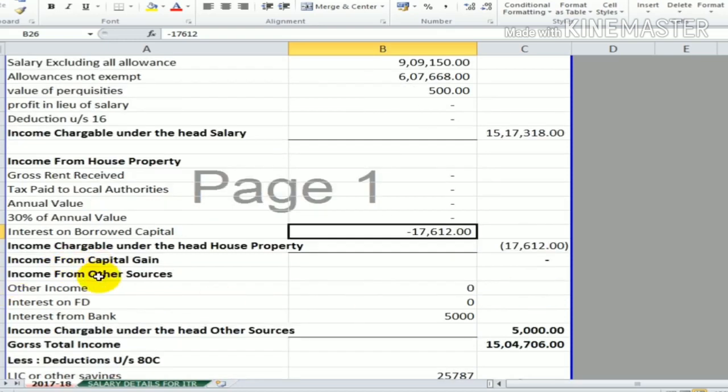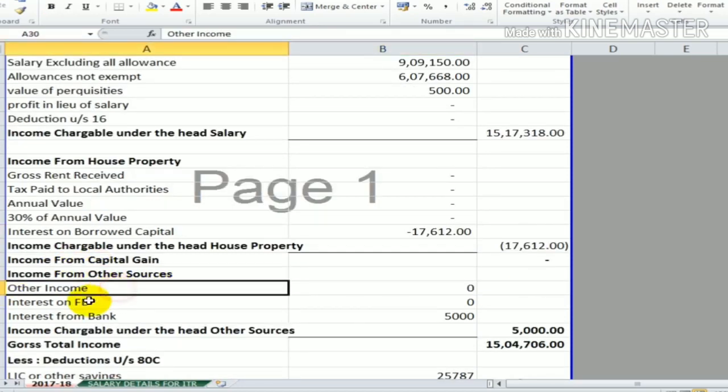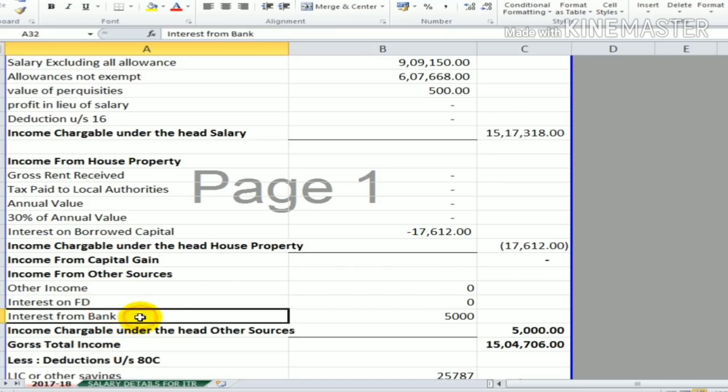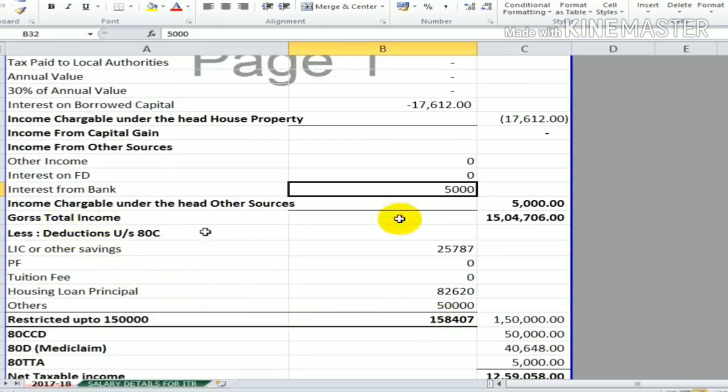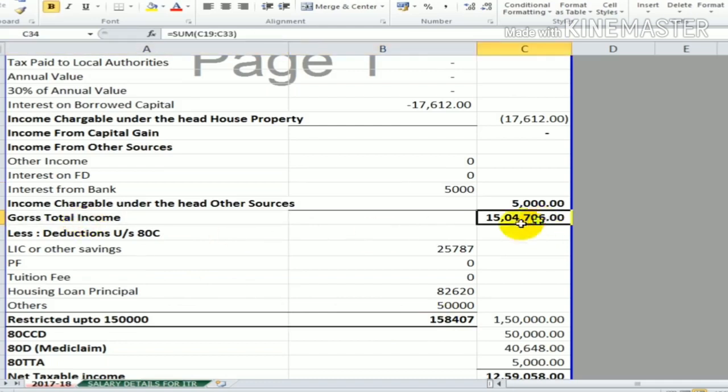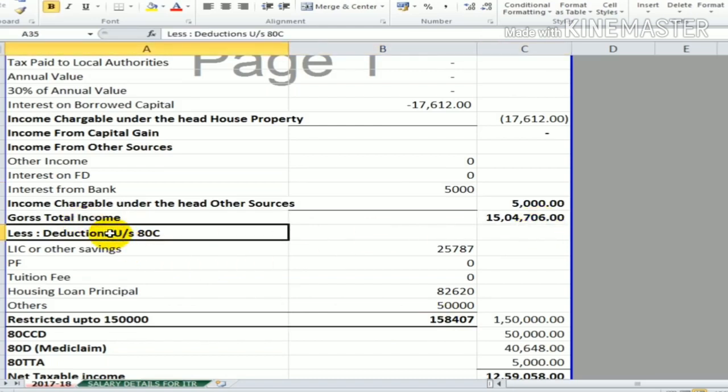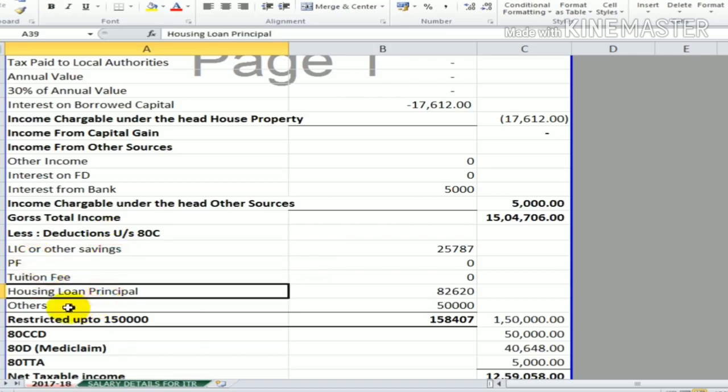Then if you have any income from other sources, like other income, interest on FD and interest from bank, you will have to enter it here, and then your gross total income will arrive. Then enter your deductions like LIC, PF, tuition fees, housing loan principal or other for section 80C.